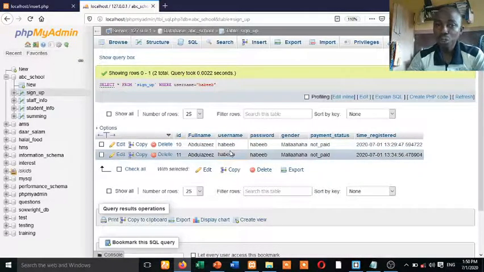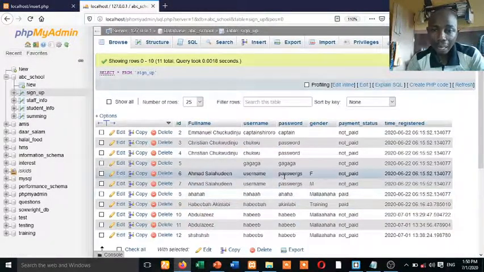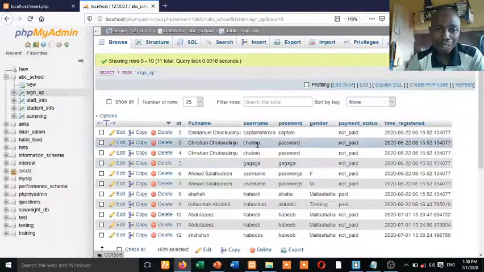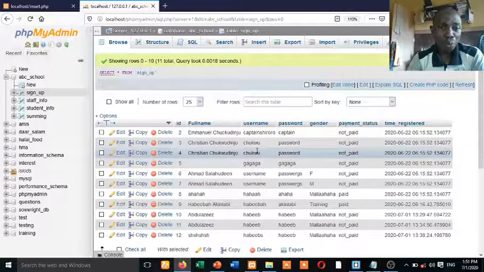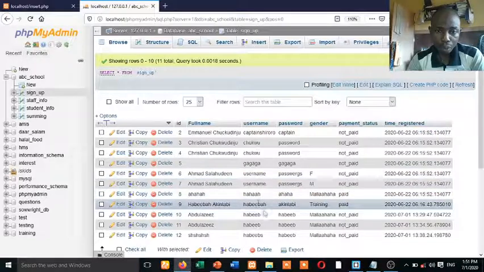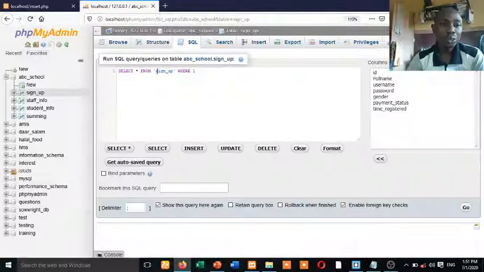Now 2 rows. Let me check the sign up and see one that I use only one username. For instance, if I say username Chuku, it's going to give me Chuku 2 times. Let me look at this Habiba. Let me write the SQL again. I want to tell you the meaning of that result.